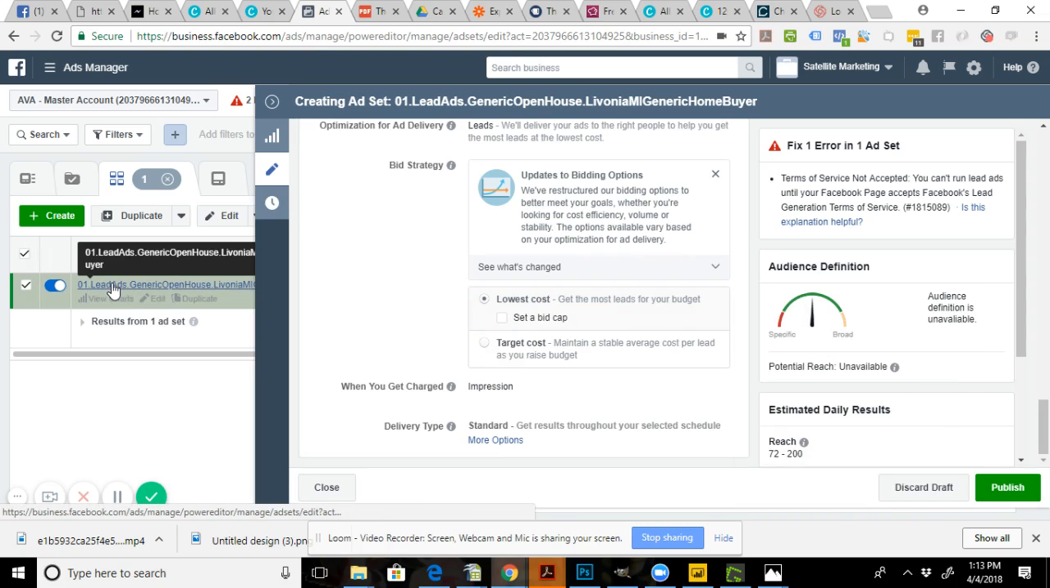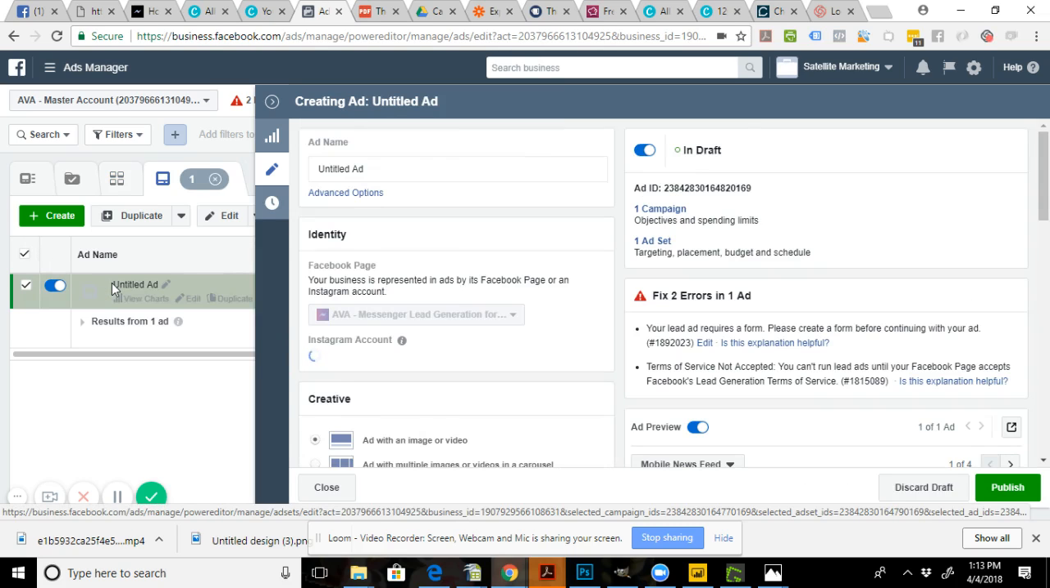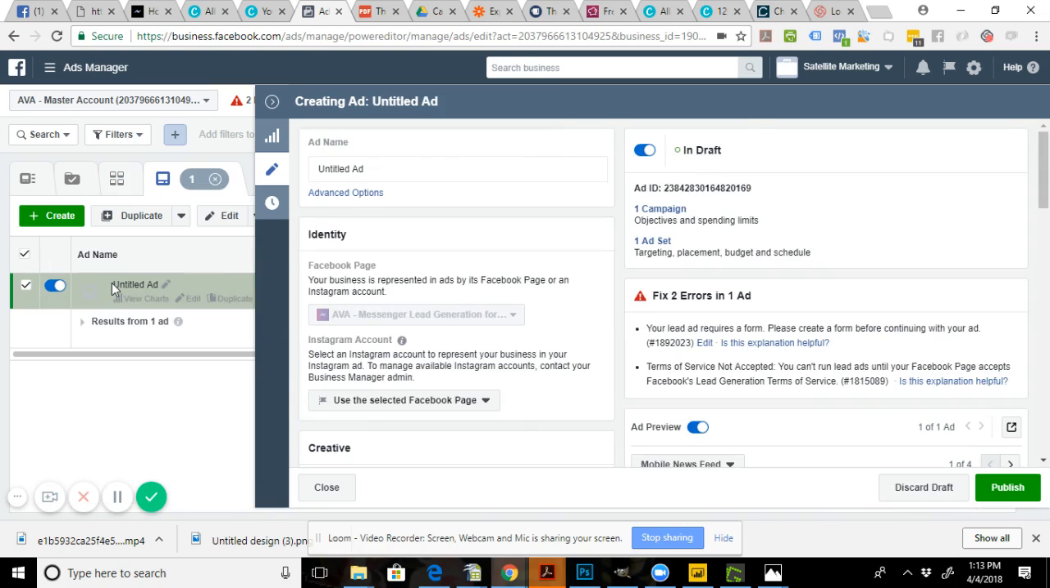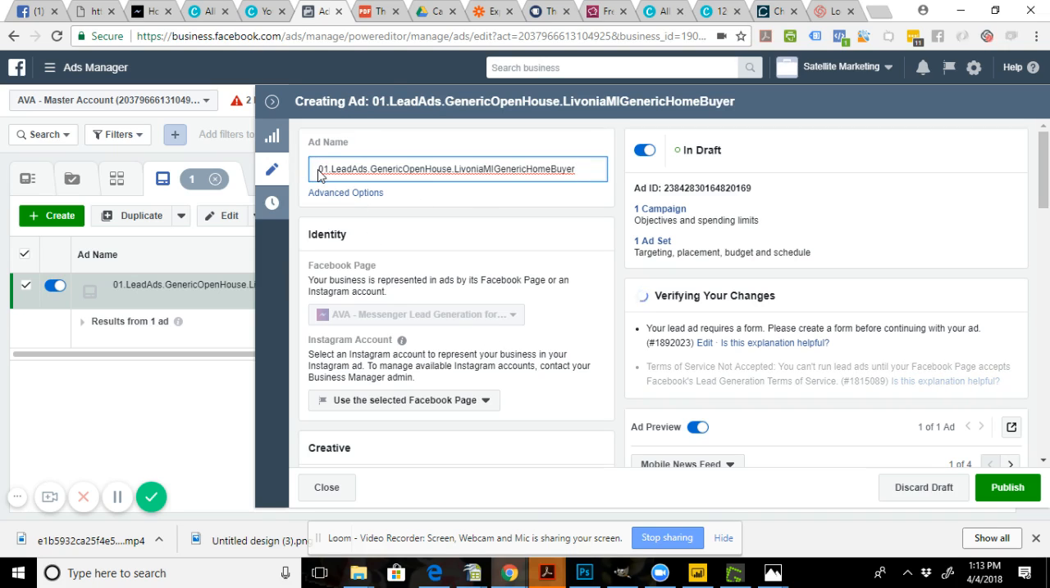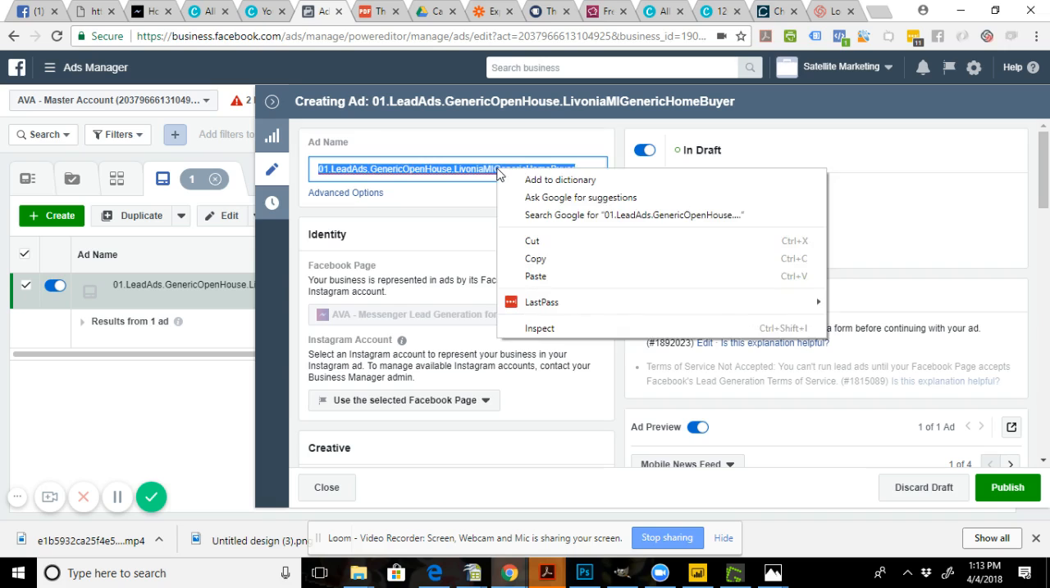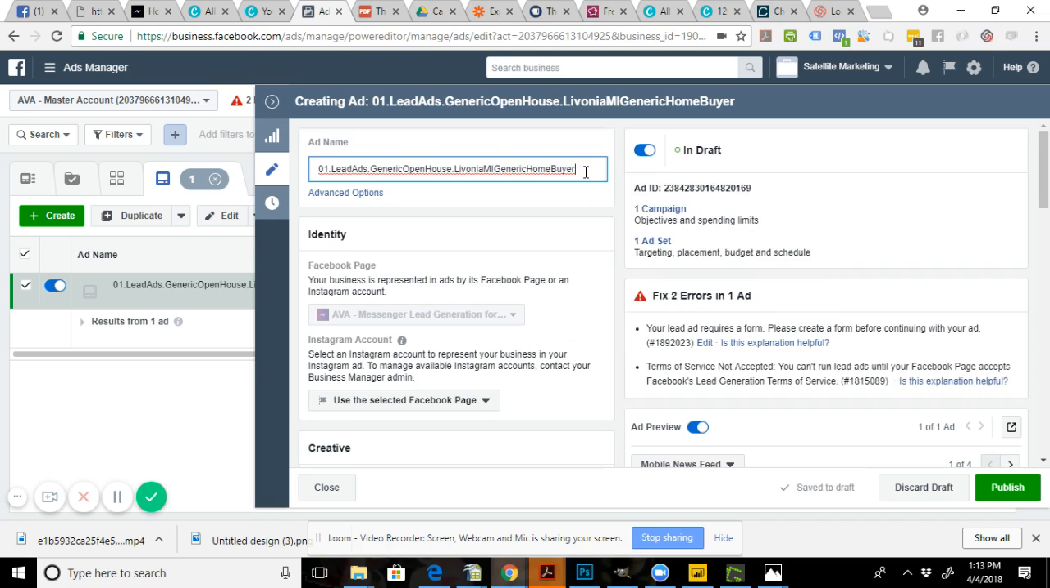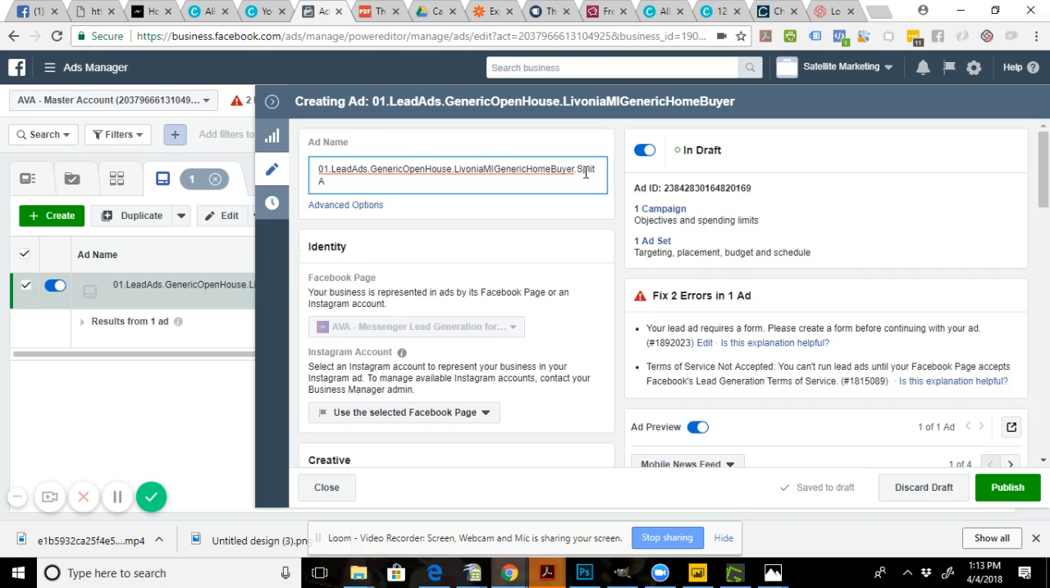Next, by clicking on the ad set here, it's going to open up the ad part itself. And for some reason, it did not take the name that we gave it earlier. So we're going to call this Lead Ads Generic Open House Livonia MI Generic Home Buyer. And this is Split A. We put Split A as a qualifier at the end of our ads in the event that you ever want to run multiple versions of the same ad side by side. That's called split testing or A/B testing.